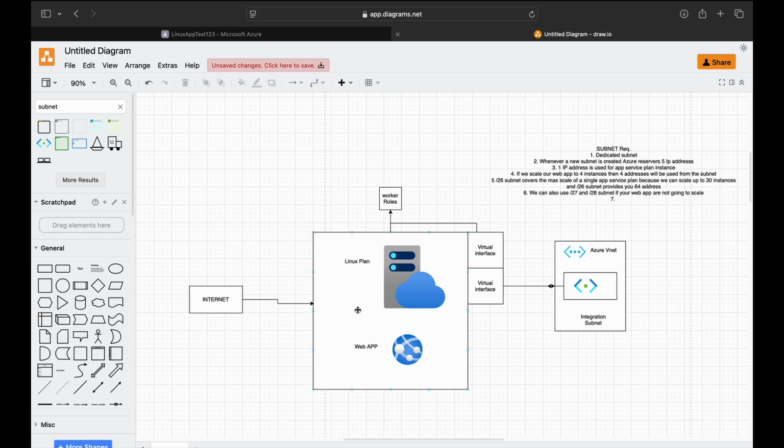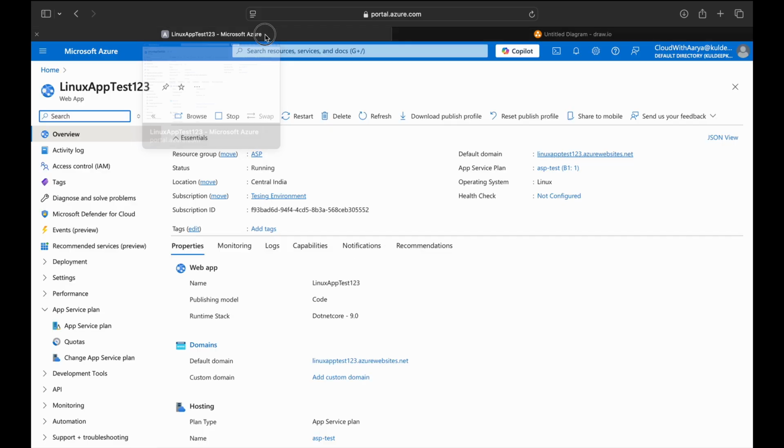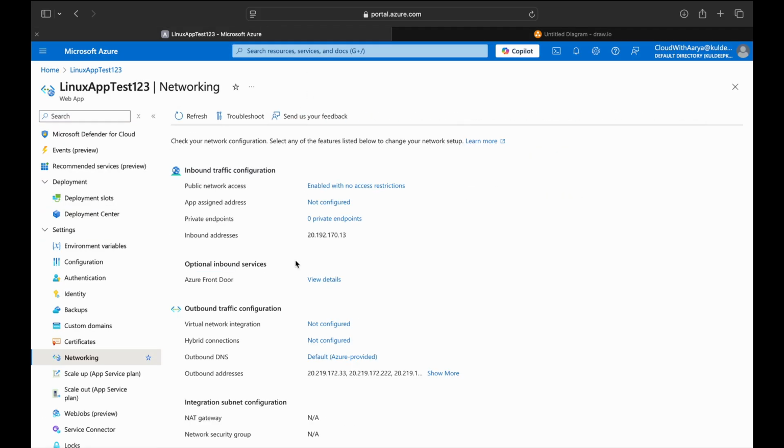Traffic from the internet goes to the web app, and if a web app wants to access any resource in a VNet, like a VM or a PaaS service, it needs to do a VNet integration to have that connectivity to the private services. Now, to better understand the networking properties of a single app service plan, we'll go to Networking. In here, in the inbound traffic configuration, we have a public IP address. We can reach the app over the public internet, or else we can also have private connectivity, but for that we need to have a private endpoint.